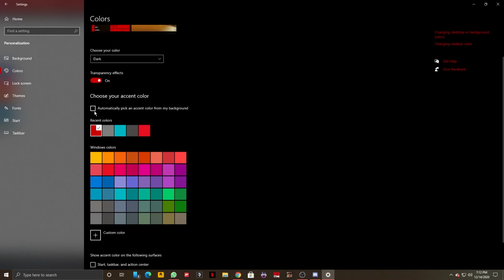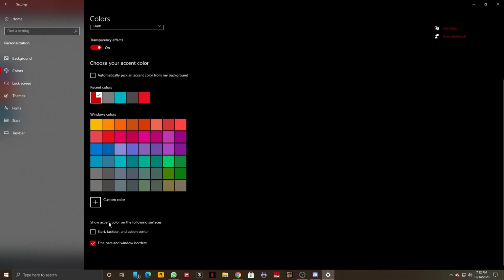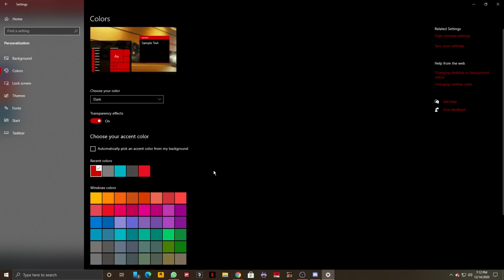And again, you can change out your colors, show accent color on the following surfaces: start, taskbar, and action center, title bars, and window borders. That's pretty much all there is to it, guys.